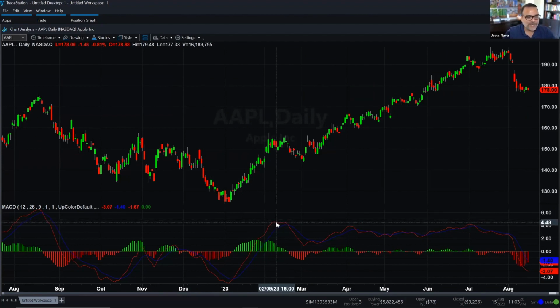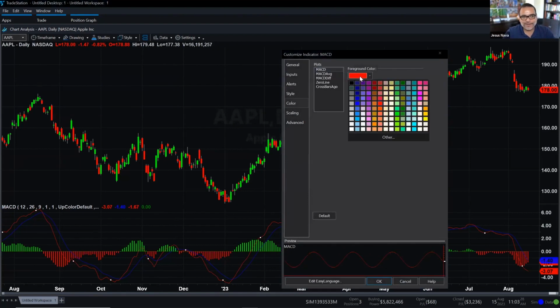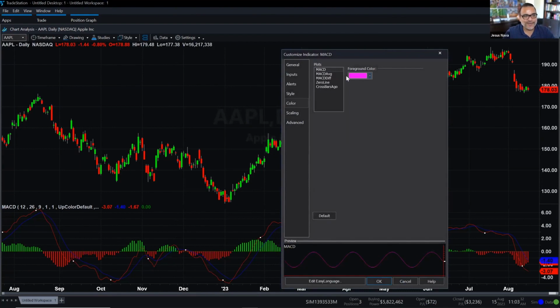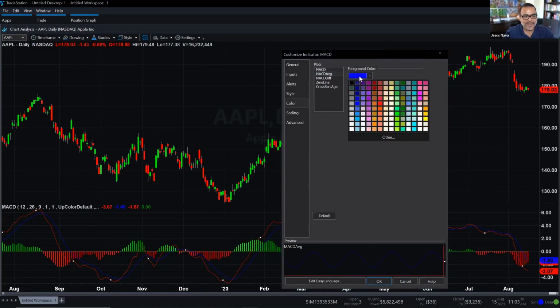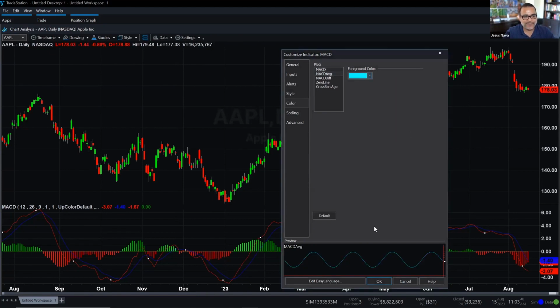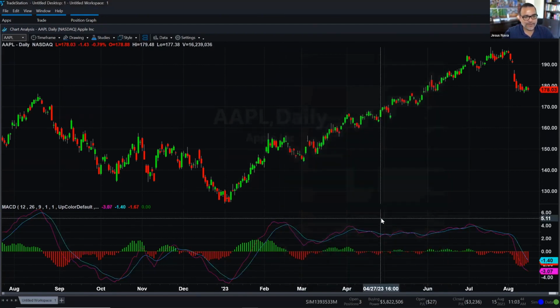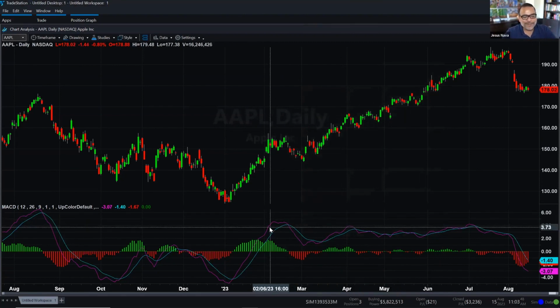So let's go ahead and change the colors first so that I don't say the red line and you're looking at the histogram instead. So I'm going to change the MACD to that pinkish or magenta color, and the MACD average, I'll make it cyan. All right, perfect. That way, when we look at it, I can differentiate the lines by color. So now I'm talking about the magenta line.